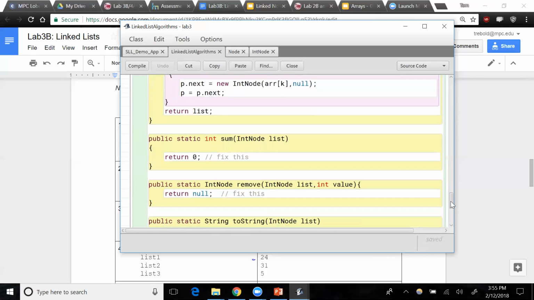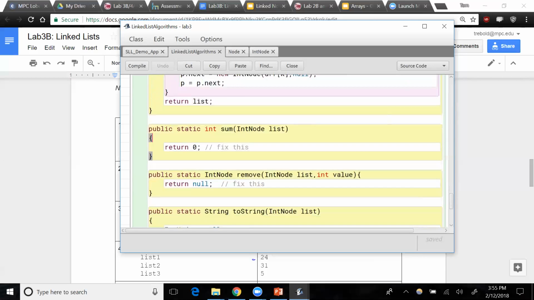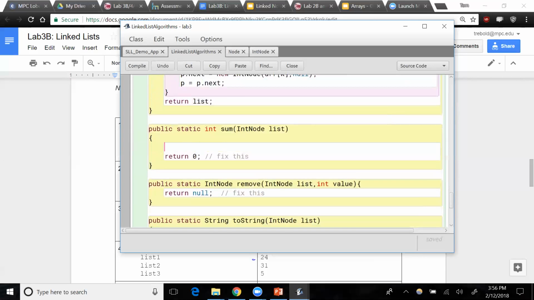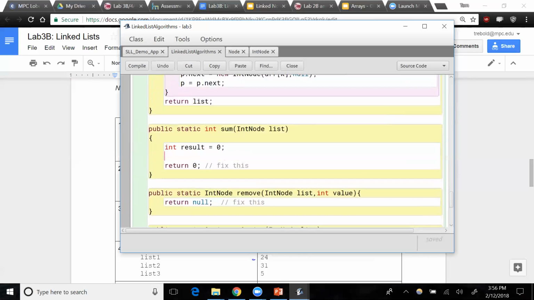So here's the sum method. The sum method is going to want us to add up all the items in the list. So we can make a result variable, which is 0. And you can make a node traversal reference or pointer called P if you want, which is going to initialize to the first item in the list. So how are we going to refer to the first item in the list inside this method?